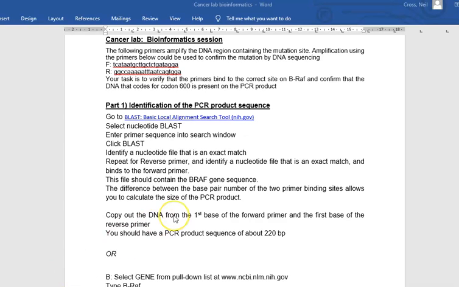Okay, in this basic bioinformatics session, I'm going to take you through some basic tools that we can use to analyse DNA sequences. And in this particular scenario, you've just assessed the BRAF mutation, so the BRAF V600E mutation. Now, what I want you to do is verify that these primers that I've designed would successfully amplify the same region of DNA that you've just analysed.